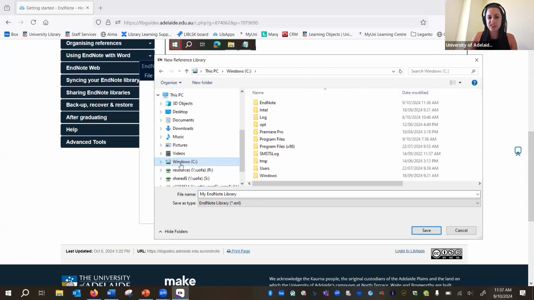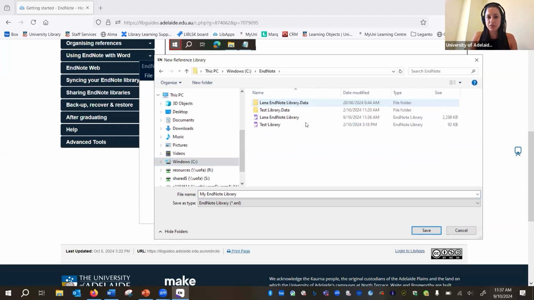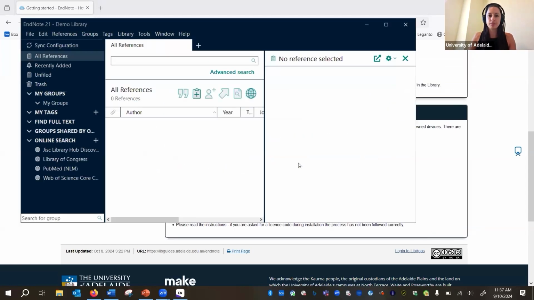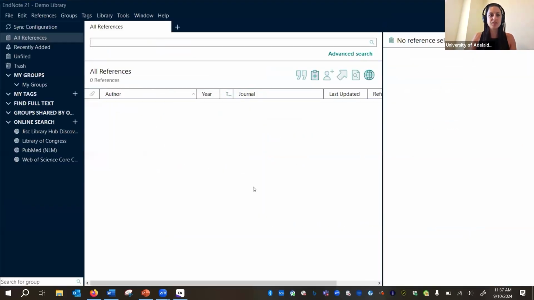So always, I just go to the C drive. I've got an EndNote folder here, and I might just call it demo library for today. Save. Okay. So this is a brand new, fresh EndNote library. It's got nothing in it.